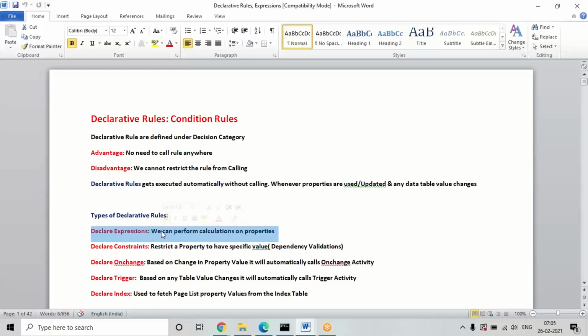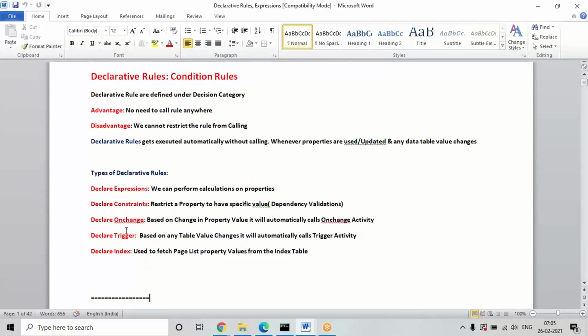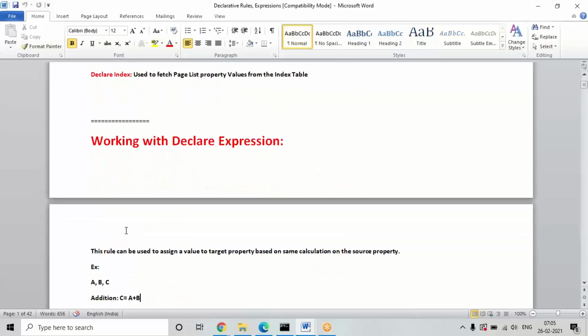Like in the last session, we applied the expression builder. Using that, I applied the date function, right? That is also some type of calculation. But if you want to use these expressions with more properties, more than 2 properties, at least a minimum of 3 properties we are going to use. Because if I want to define an expression, a minimum of 3 properties is required. Whenever we require any calculations on properties, we have to go for this expression rule.